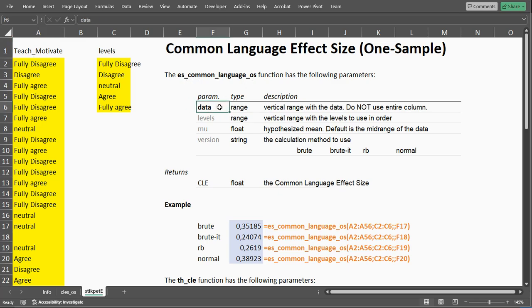It takes as input the data as a range, but please don't select an entire column, really specify the first and the last cell. As in my example, this is not numerical data, so I will also need to provide it the levels, again as a column, and then specify the levels in the proper order. Then use a hypothesized mean or median. If you don't specify it, it will simply use the mid-range, which is the minimum plus maximum divided by 2. So in this case, that will turn out to be the neutral option.